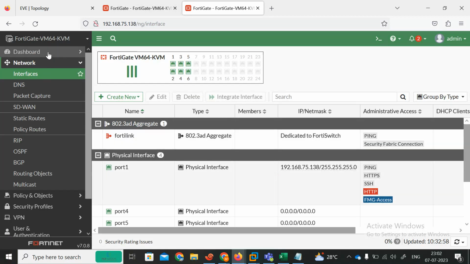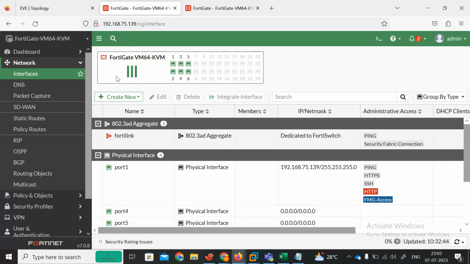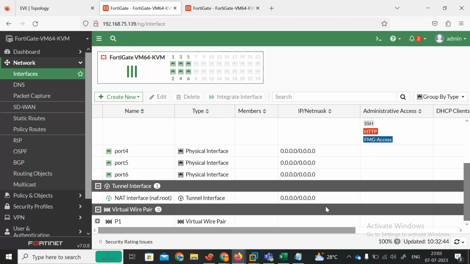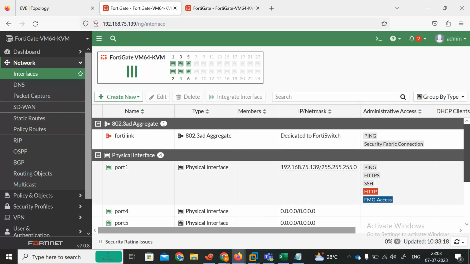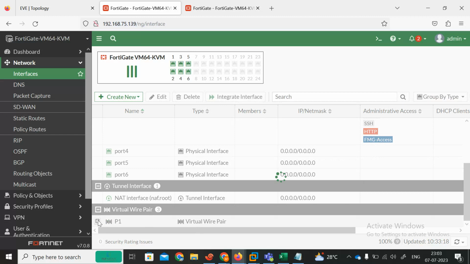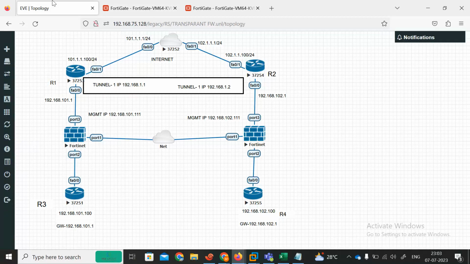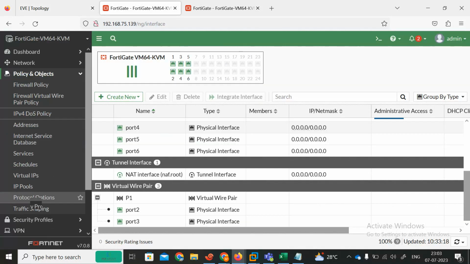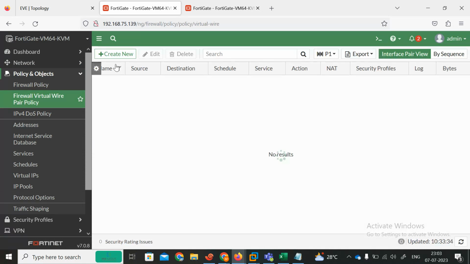Now I need to go for the policy. On the previous day, the virtual wire pair policy option was not available, right? But today you'll get this option because we created the virtual wire. If you check on this side, under the virtual wire we just bound two interfaces, port number two and port number three. So now we need to create the firewall policy, virtual wire. In the virtual wire, we need to create a policy.